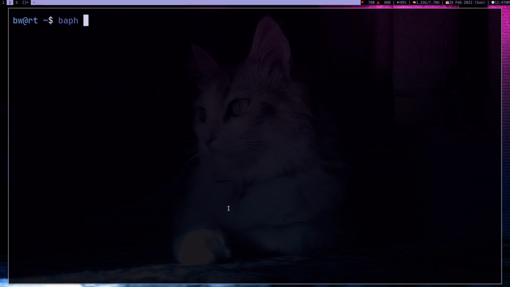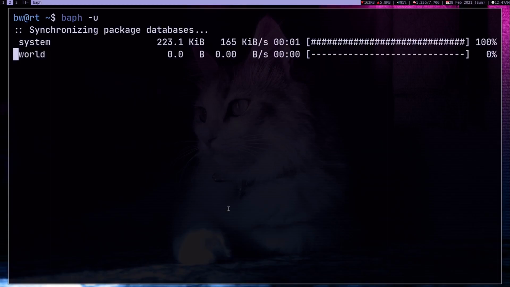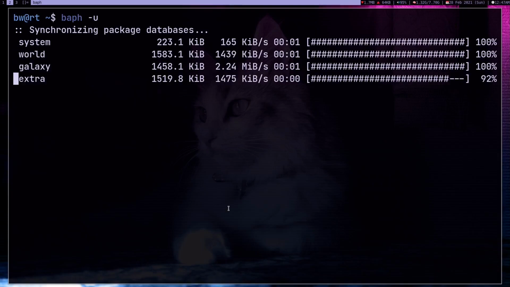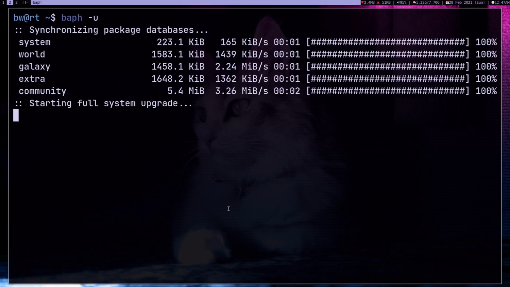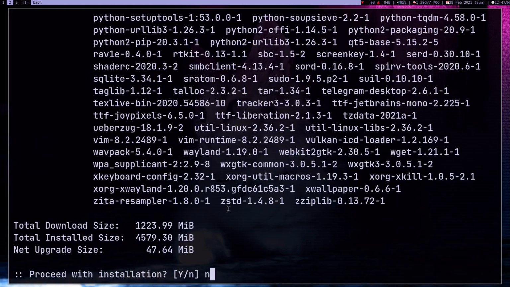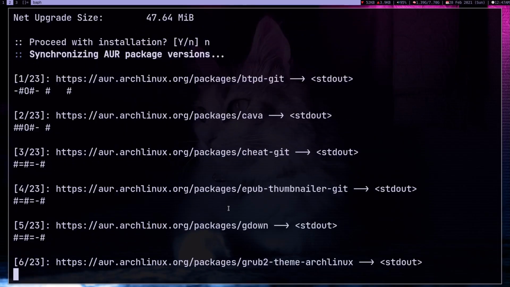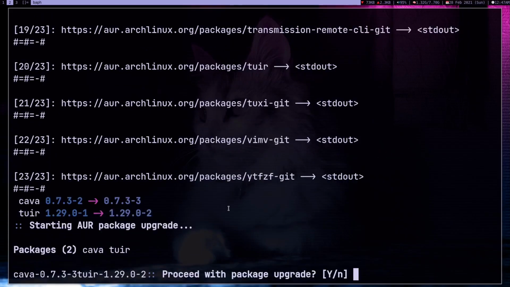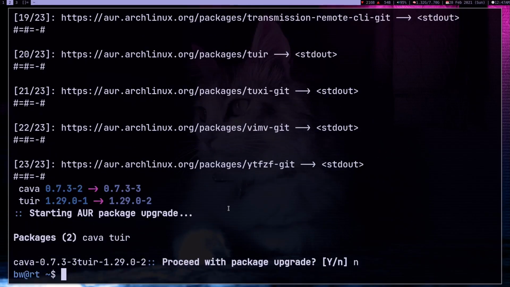There are some more things baph can do. If you do -u, first it's going to update your entire system, and the next thing it's going to do is update your AUR packages. This is good, just one command and you can update everything in your system, so I like this. Now it's updating AUR packages, so you can see it's just doing its thing. All right, I don't want to update anything.